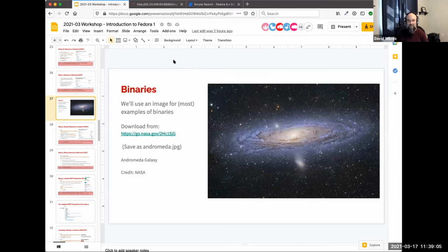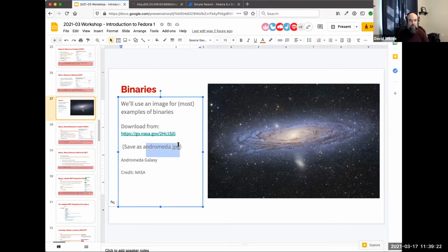So again, this could be anything. Here, there's a link if you want to upload this specific binary to the Andromeda Galaxy. If you prefer, you can just upload any file or image that's relatively small that's sitting on your hard drive at the moment, but you can grab the specific image if you want. I'm just going to highlight this.